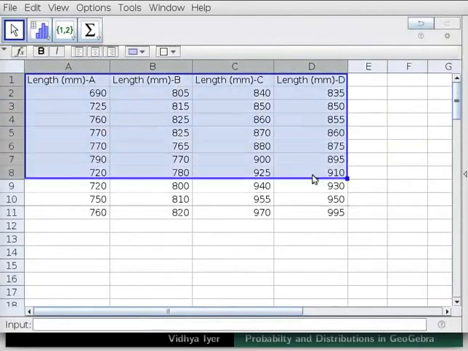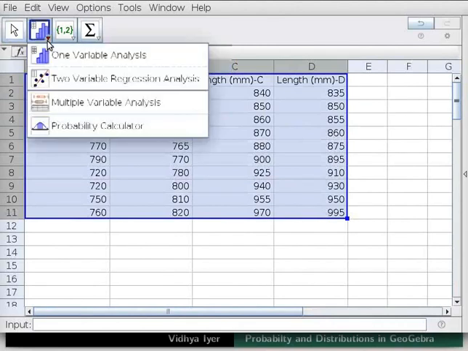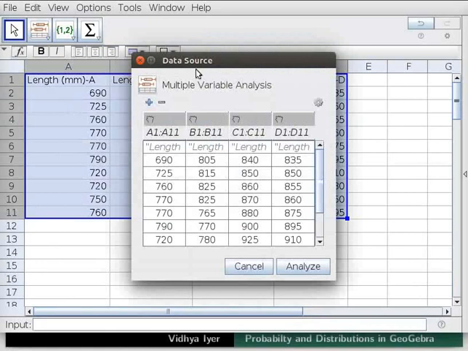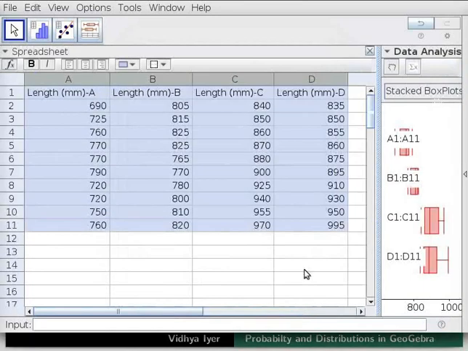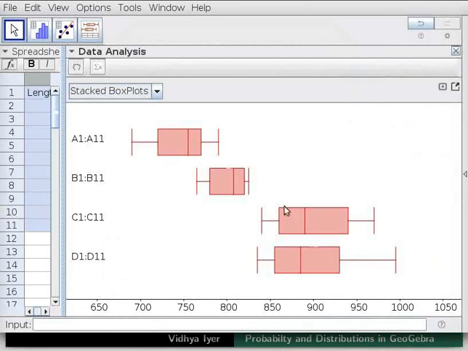Select all data in the four columns by dragging. Under the menu bar, under One Variable Analysis, click on Multiple Variable Analysis. A data source pop-up window appears. Click on Analyze button. A data analysis window appears. Drag the boundary to see it properly. Box plots appear for data for all four columns.